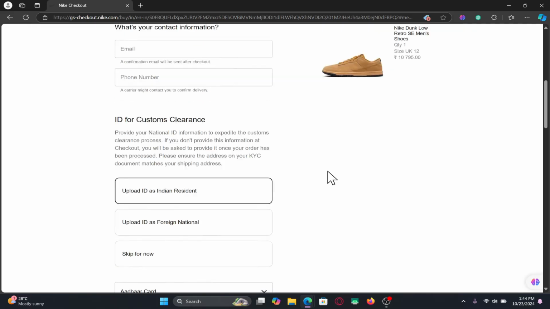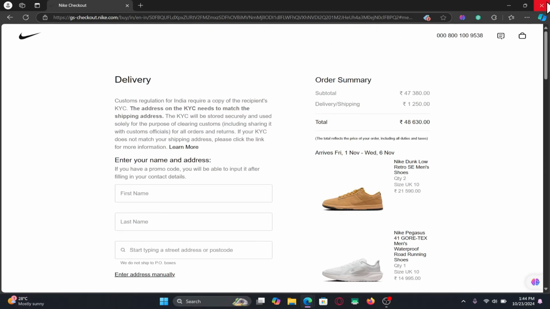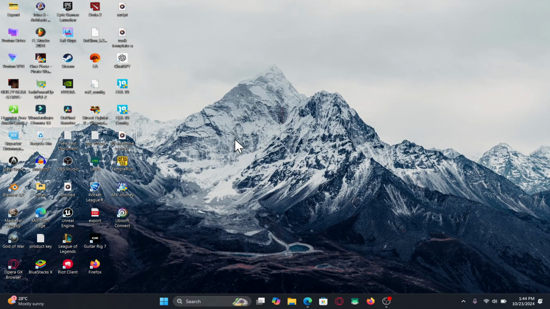After proceeding forward with either one of these methods, your payment method will be added onto your account after your payment has been verified. And there you have it. That is how easy it is to add a payment method within your Nike account.